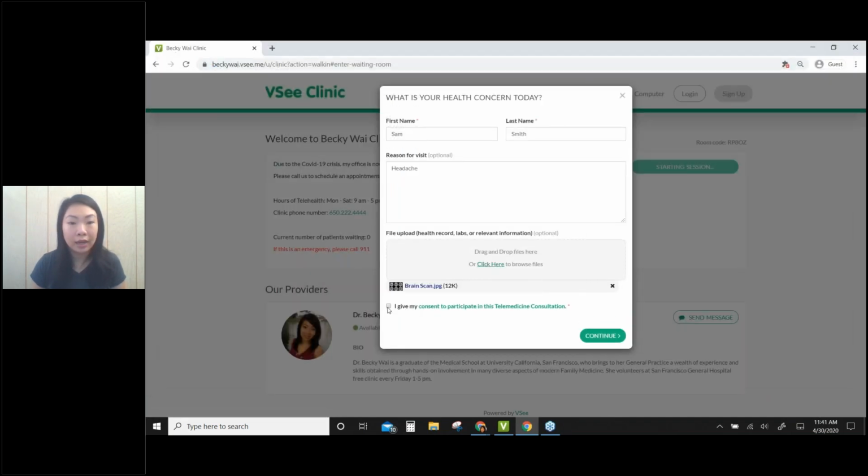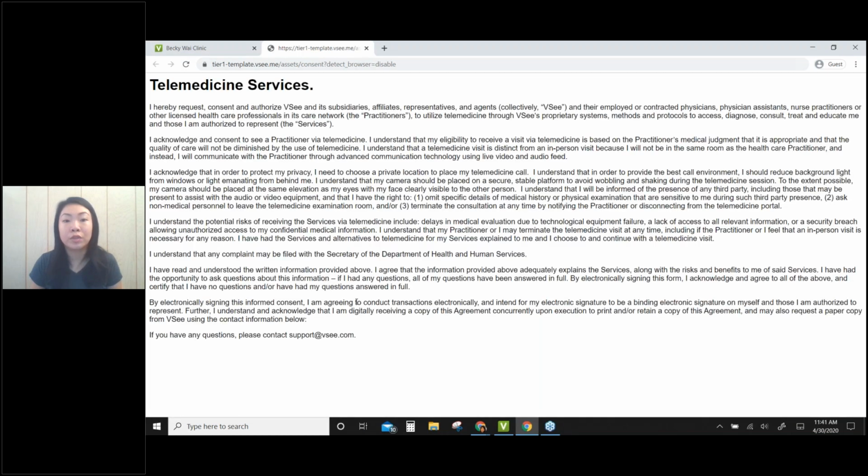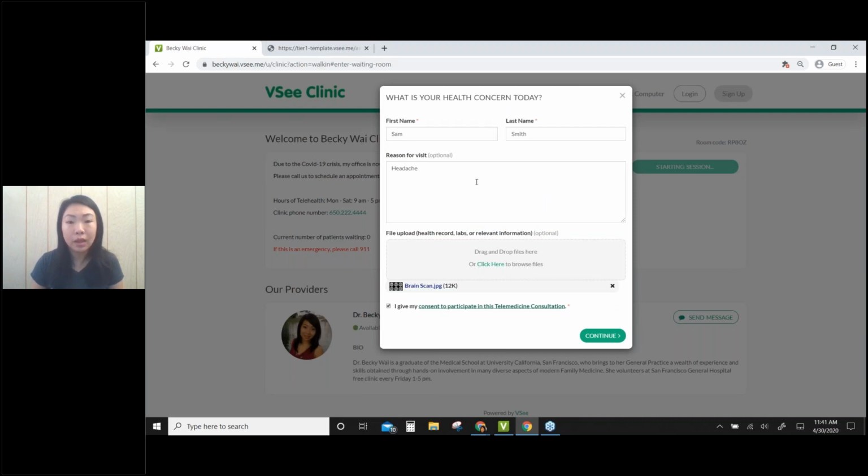Then I have to give my consent to participate in this telehealth consultation. If they click on this, they will see all the terms and services here. I just come back here, and then they just need to click continue. So in the basic VSee clinic, this is the default intake form. This is a very simple version.